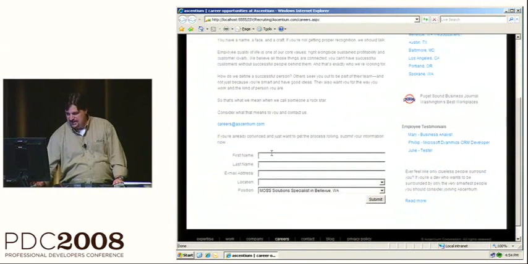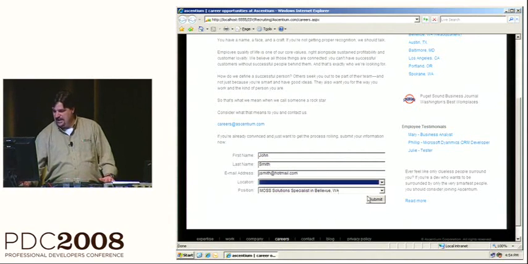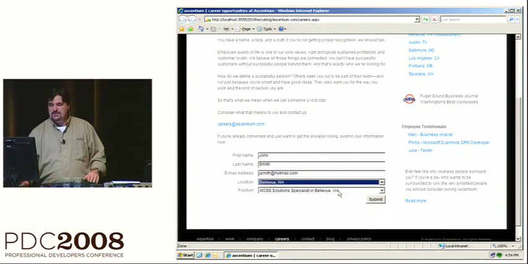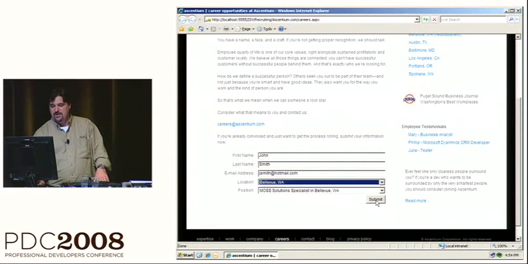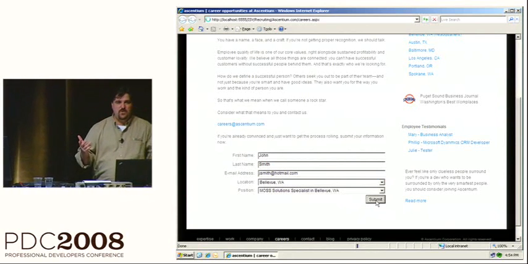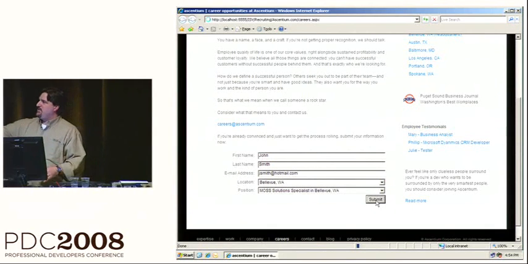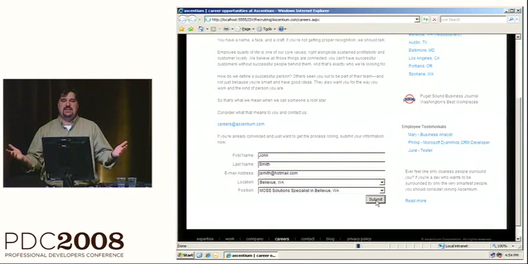Now, I've got my first name. This is all very basic, ASP-driven development. So I can put in some names here, an email address, and then choose a location. Let's say it's in Bellevue, and I'm interested in this solution specialist job in Bellevue. So I can submit that. Again, this is a very straightforward portal, right? My customers would come in and be using this. Now the question, if you're going to build this yourself, is where does the data go?